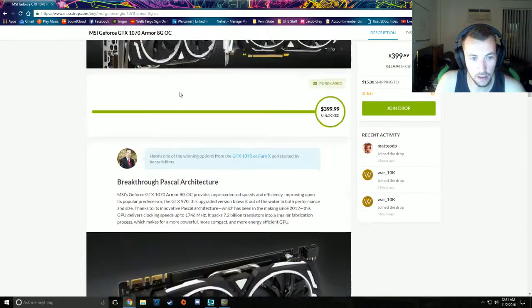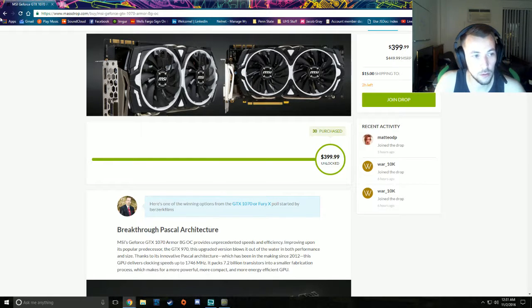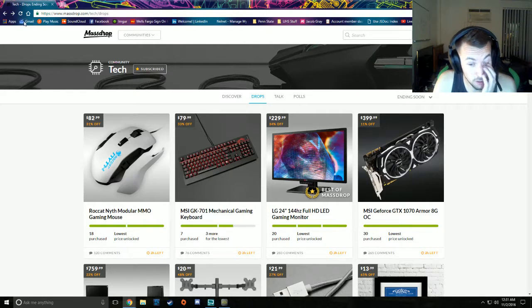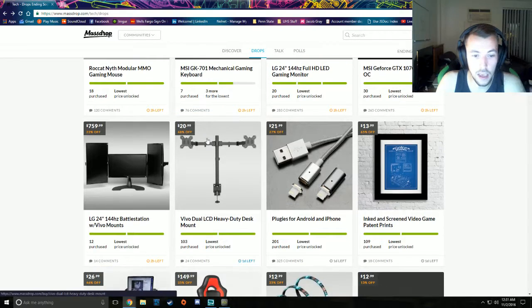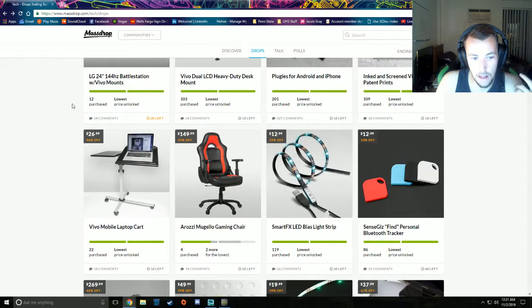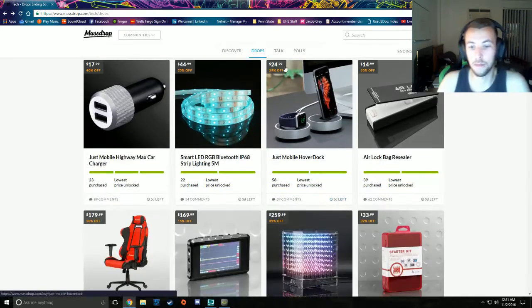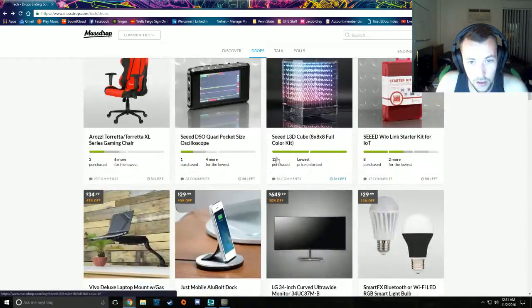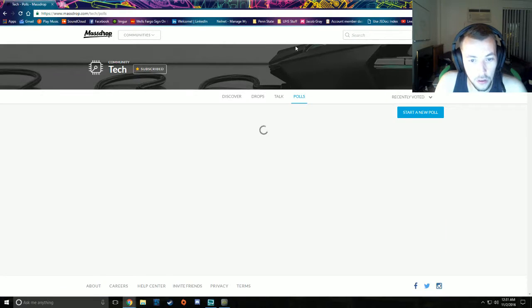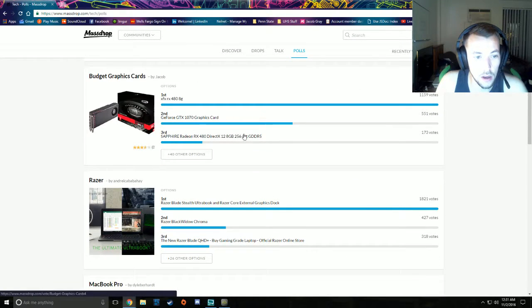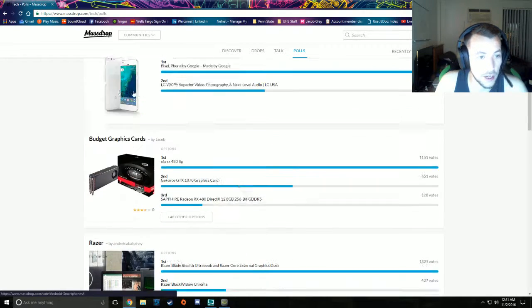It shows how much it is. It has a breakdown for the infrastructure, stuff like that. You can buy mechanical keys, monitors, mounts. They have a bunch of cool stuff. I bought this chair off of here. They do a lot of cool PC parts. Another cool thing they do is polls. You can come in here and say, oh, I want a specific graphics card, like here, budget graphics cards.